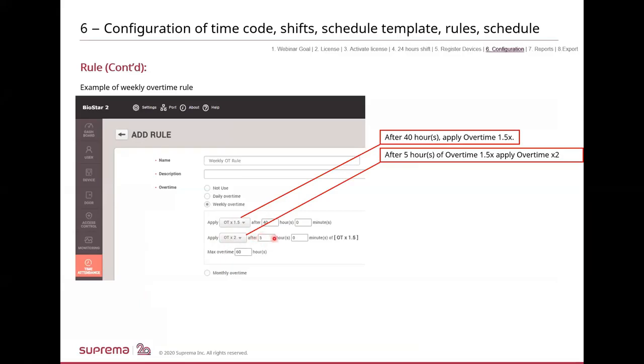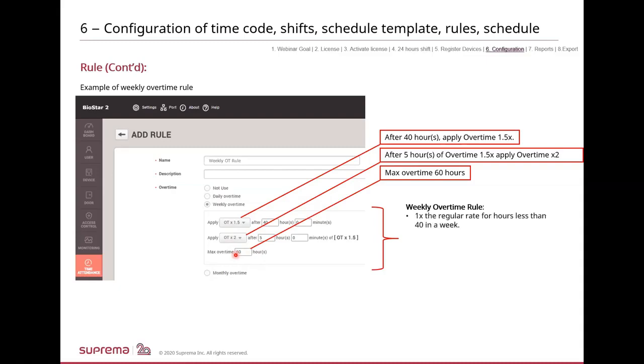And you can apply another overtime, which here I have set up as overtime multiplied by 2, after 5 hours from the overtime of 1.5. So this means up to 40 hours, it's multiplied by 1. From 40 to 45, it is multiplied by 1.5. And from 45 onward, it is multiplied by 2. However, you can set up a maximum overtime hours, which is 60 hours.